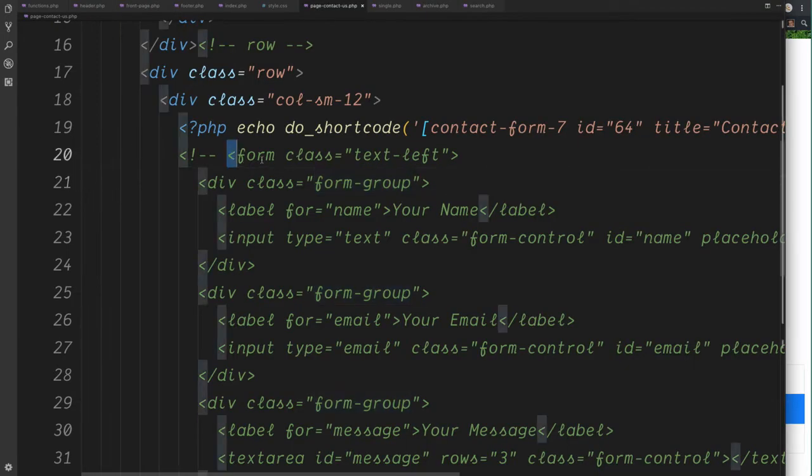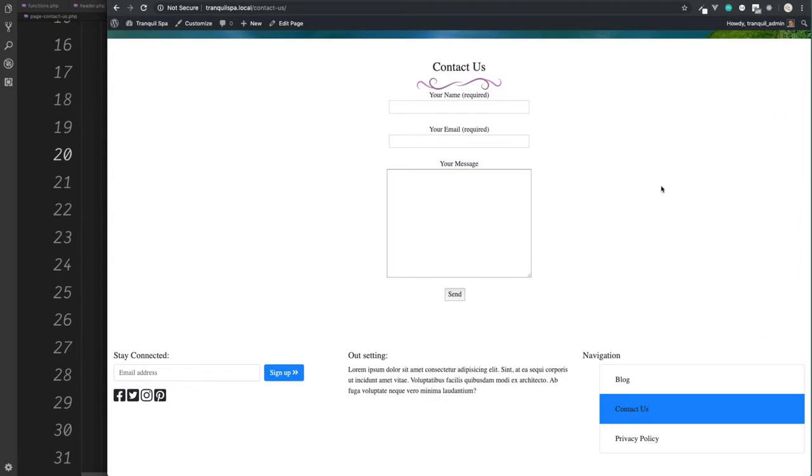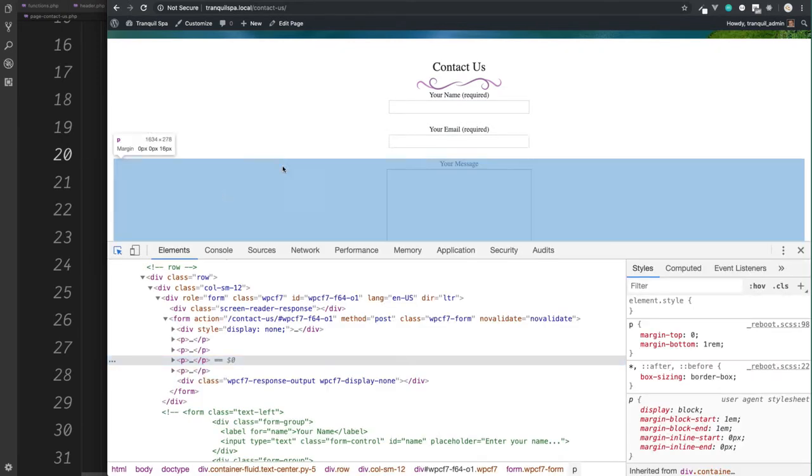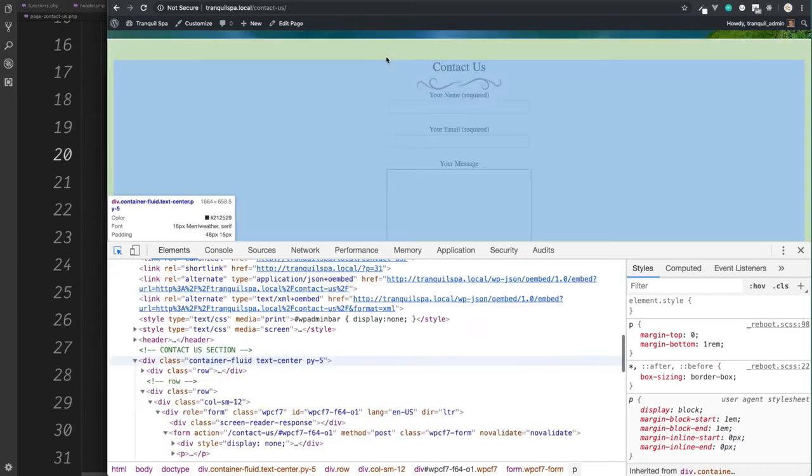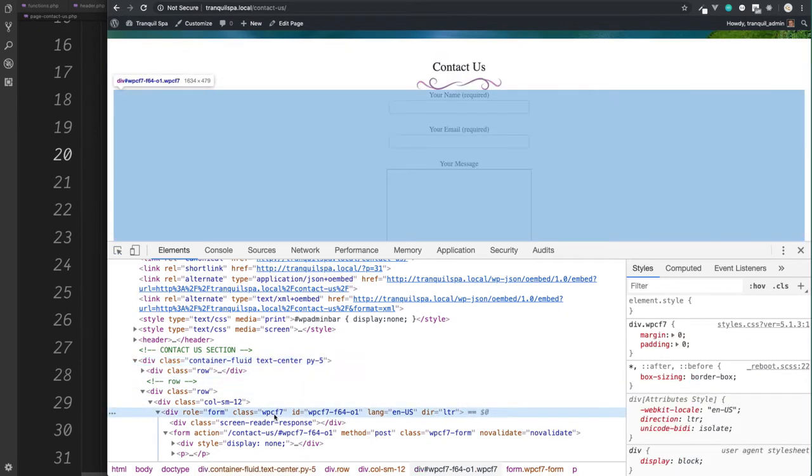Inside of here, with our original form, we had a class of text left. If we now go and take a look at our Contact Form 7 version, inside of the developer tools, right click and inspect. Use the selector to grab our form. So this is the form just here. Let's take a look at this.